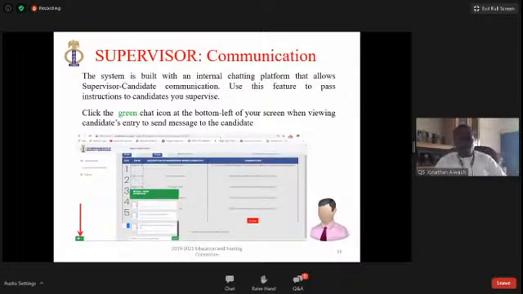Communication between the supervisor and the candidate. This system is built with an internal chatting platform that allows supervisor-candidate communication. Use this feature to pass instructions to candidates you supervise. Click the green chat icon, like I earlier said, at the bottom left of your screen when viewing candidate's entry to send message to the candidate.